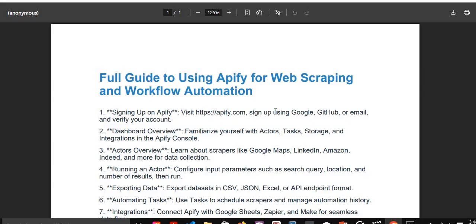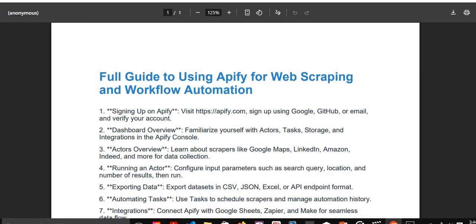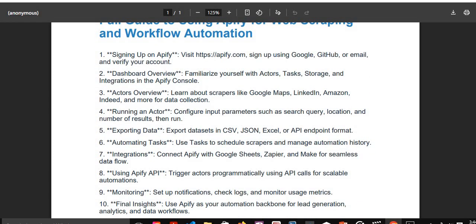So after signing up, where you sign up with your email or Gmail, you get your dashboard and you familiarize yourself. You're going to go through to see how actors work, how we can use actors, tasks, run tasks, storage and integration with the Apify console. Then we are going to do an Apify overview, learn different types of actors for LinkedIn and among others. So let's actually go through that.